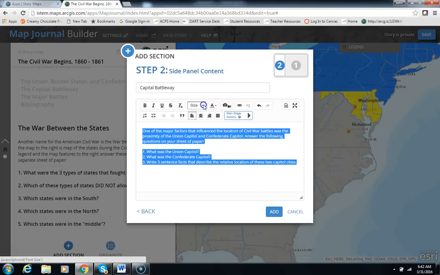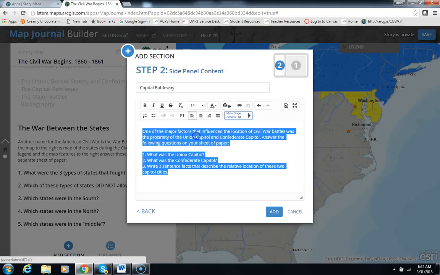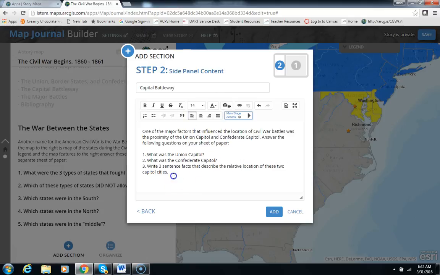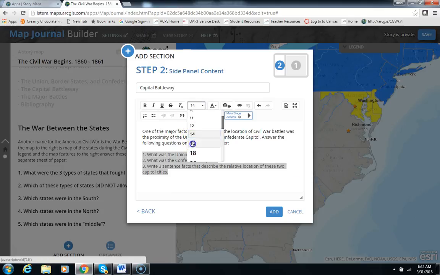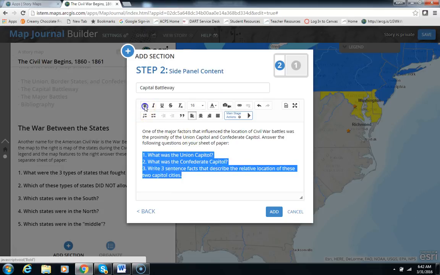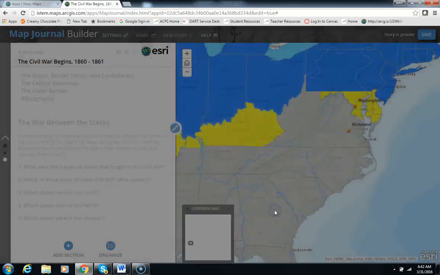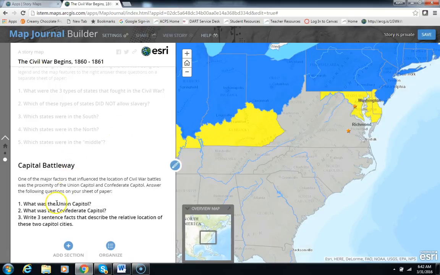I'm going to change the size of the text. Seemed like 14 was working well. I'm going to make the questions the same as the previous one. Make it size 16, and bold it, and choose Add. So notice now we have the Capital Battleway section. We'll add our final section.